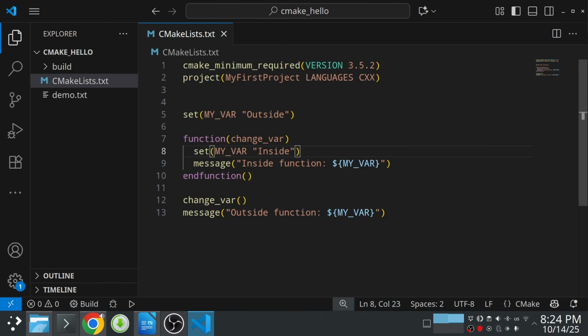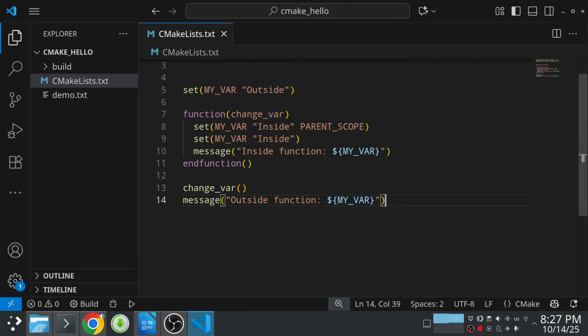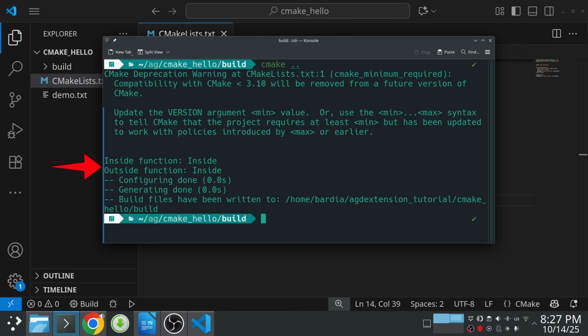If you want to change the variable globally, you can add the PARENT_SCOPE keyword at the end of the set command. This updates the variable in the global scope while keeping the local value unchanged. You can also set it locally again inside the function like this. Now, as you can see, myVar is changed in both scopes.